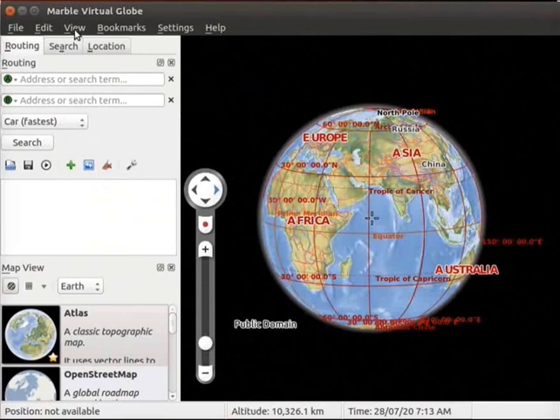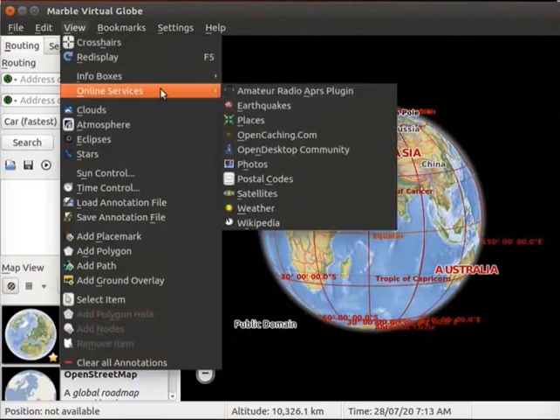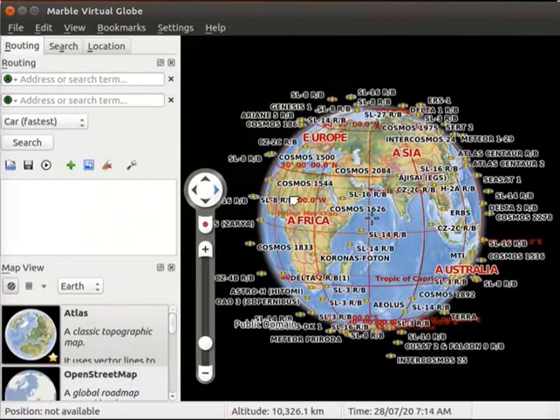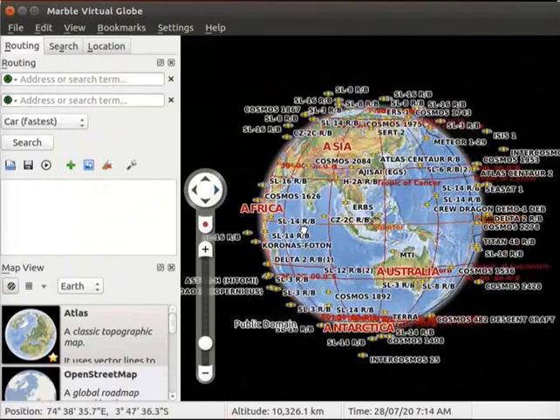Again go to View menu and select Online Services. From the submenu, select Satellites option. Observe that a number of satellites appear on the interface. Satellites will appear only if you are connected to the internet. Let us rotate the globe to see different satellites.